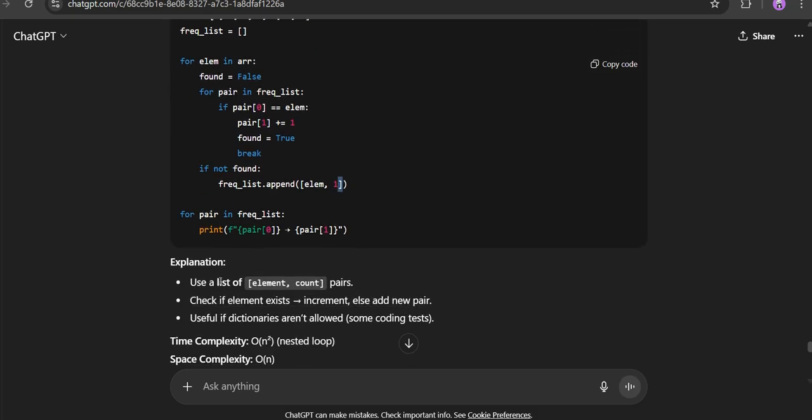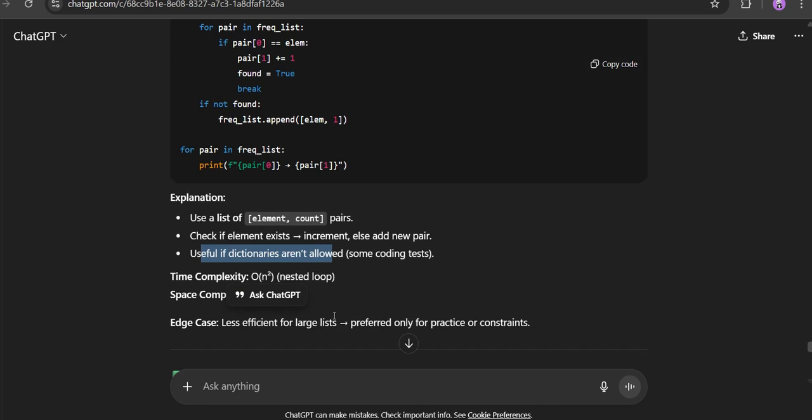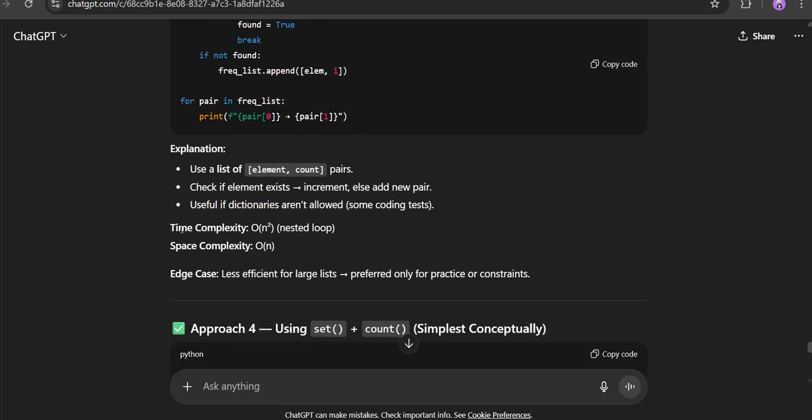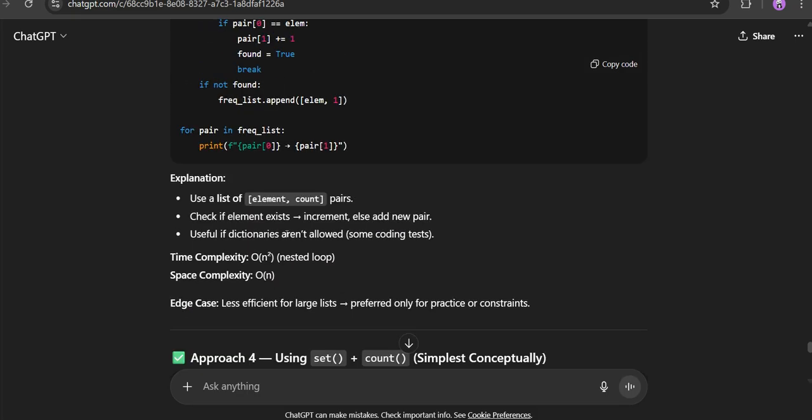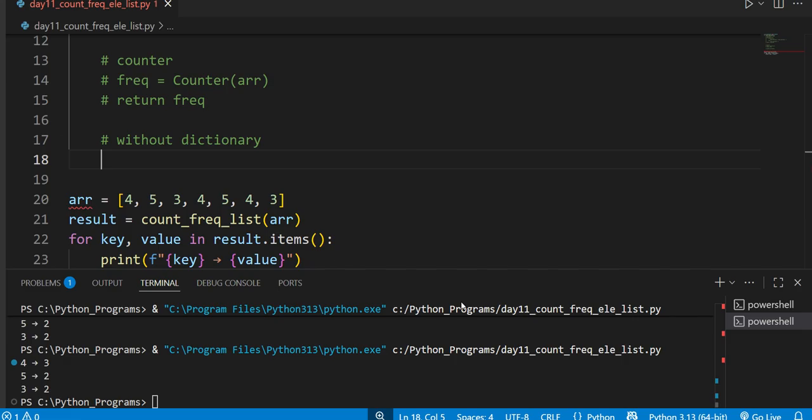So using a list of element and count pairs, check if the element exists, then increment, else add a new pair, right? Useful if dictionaries are not allowed in some coding tests. Okay, it is almost like a nested loop, so it has a higher time complexity. In edge cases it is less efficient for a large list, preferred only for practice and constraints. Let's try to do that.